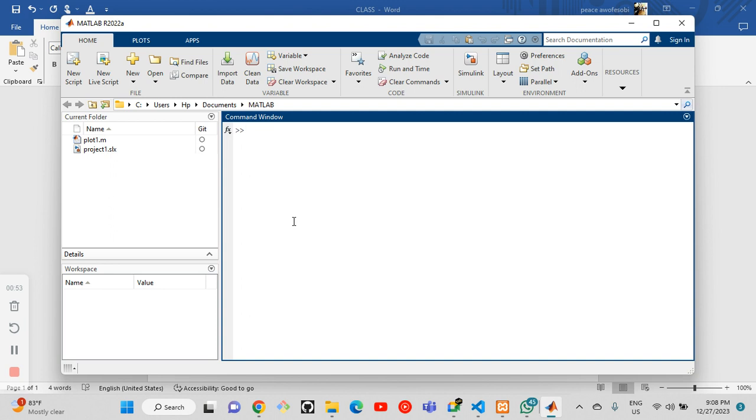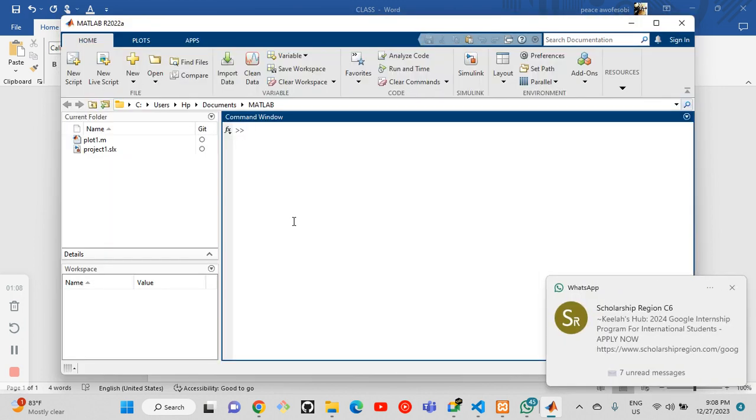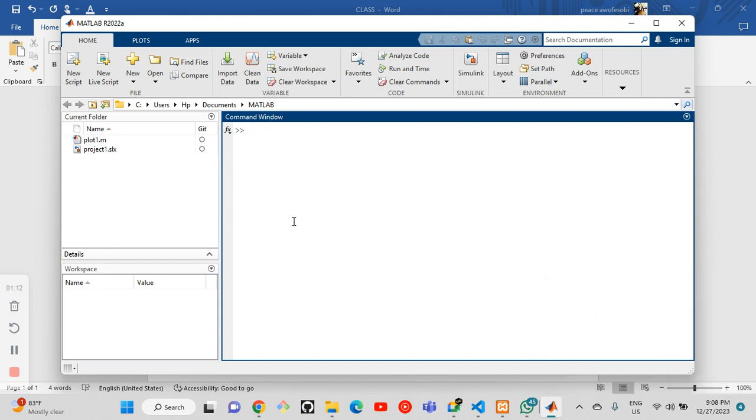Unlike other programming languages like JavaScript, Python, and the likes, people make use of MATLAB for matrices. You can make use of MATLAB for numerical computing, analysis of data, engineering, finance. What MATLAB basically does is that it does calculations. So what you are seeing right now is the interface of MATLAB.